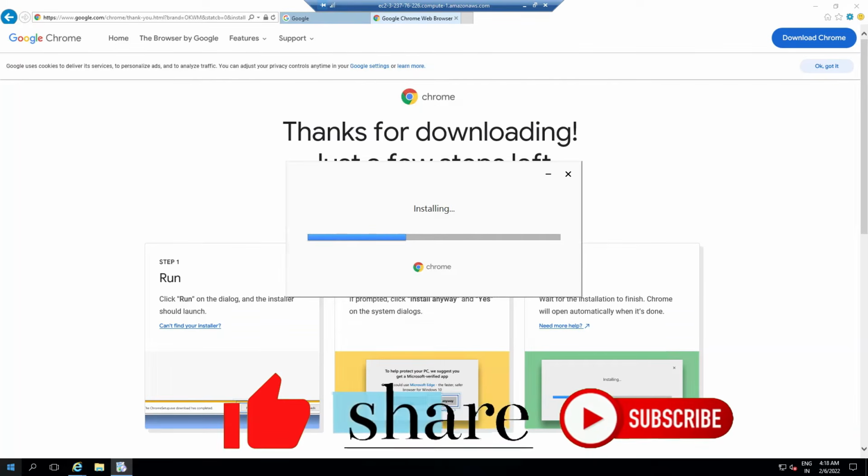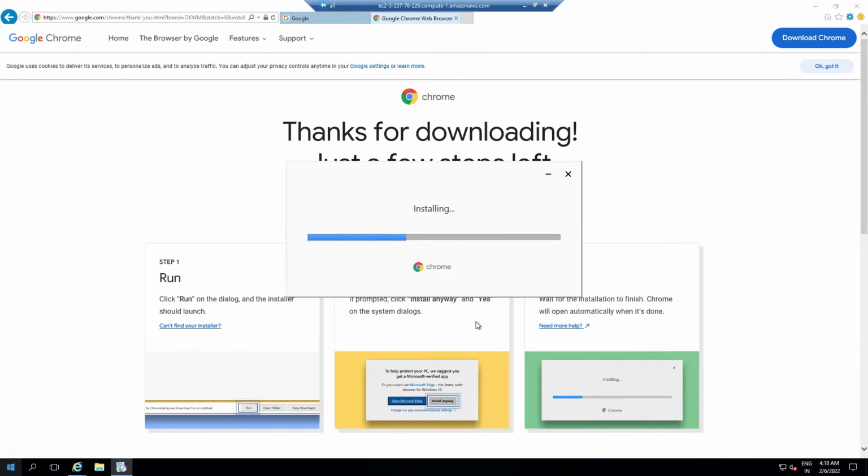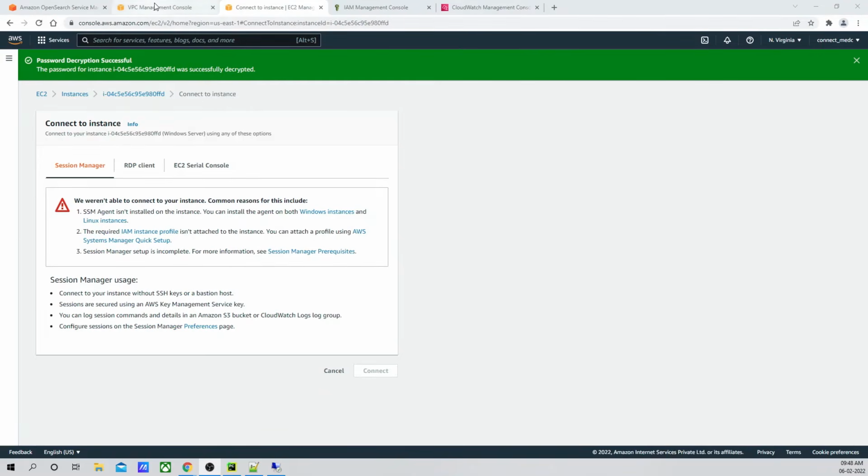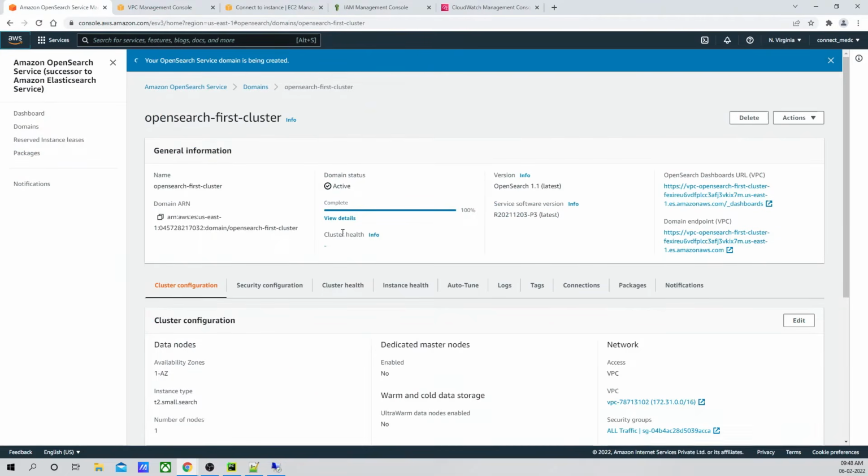So guys, let's do one thing. Till the time it's installing, I will minimize this and let's go to the OpenSearch cluster and see if it is created successfully. I will go to my OpenSearch cluster. Okay, so as you can see, it is active and it is completed. Once it is completed and active, you will get an OpenSearch dashboard URL. So we have a dashboard URL over here.